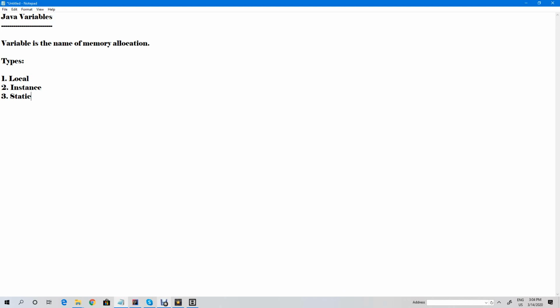So what is meant by local variable? The name itself says it: a local variable means the variable which is applicable only within the method, and it cannot be available outside the method. That means outside the method the variable cannot be accessed. That is called a local variable, right?